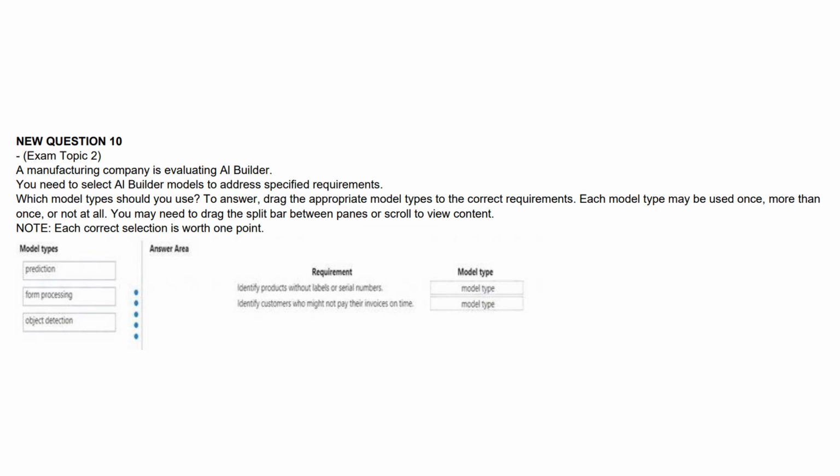So first requirement is identify products without labels or serial numbers. So we recommend the object detection model type. Object detection model type is used to identify the product without label or serial number. Next requirement is identify customers who might not pay their invoice on time. So this is used for prediction. So the prediction model type works like that. It identifies the customers who might not pay their invoice on time.